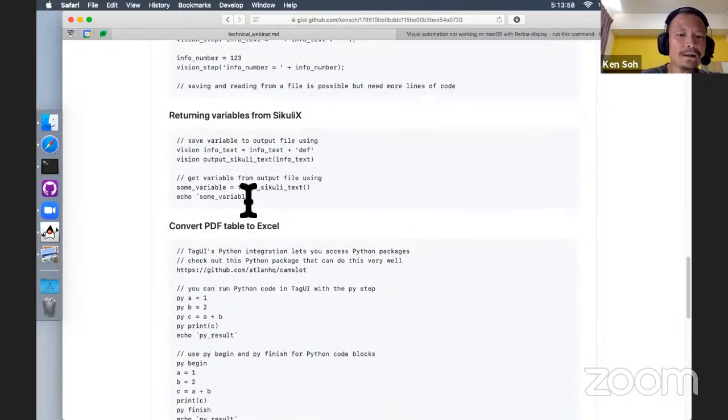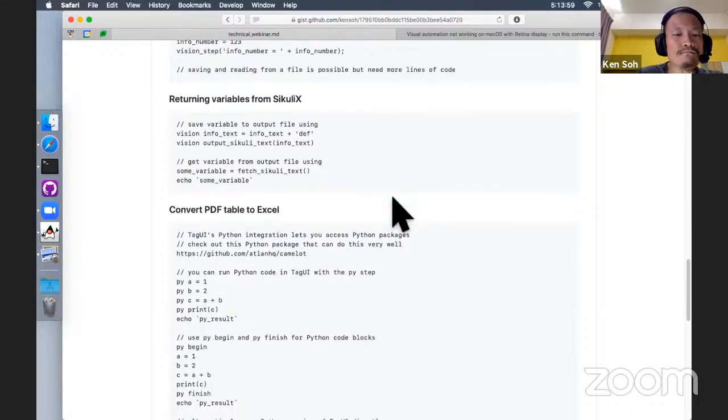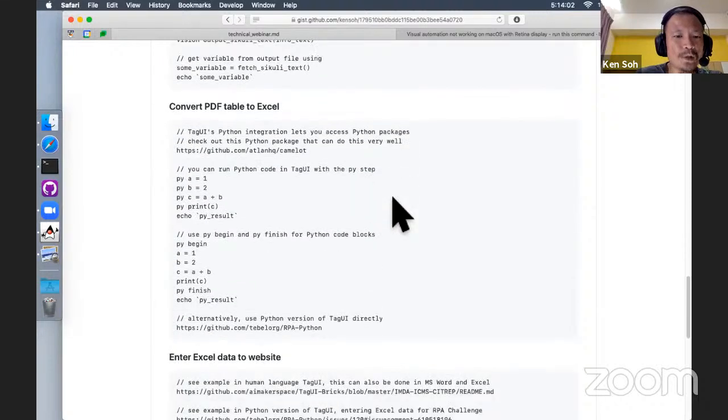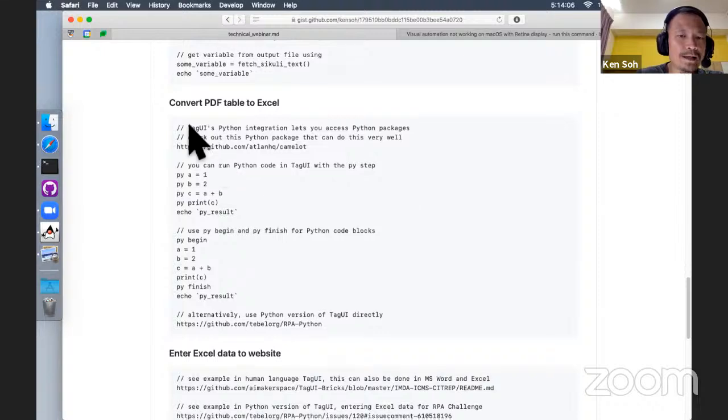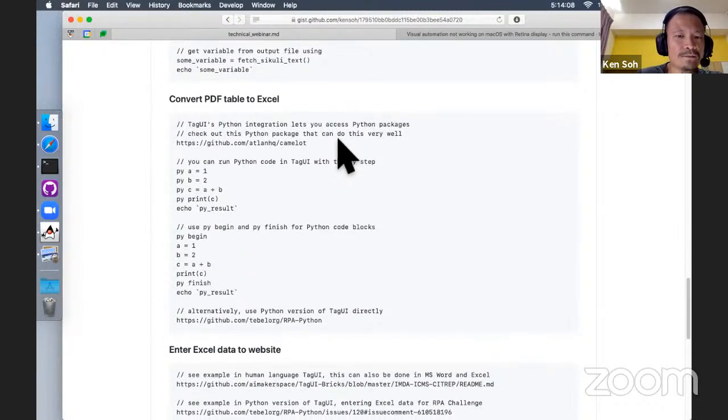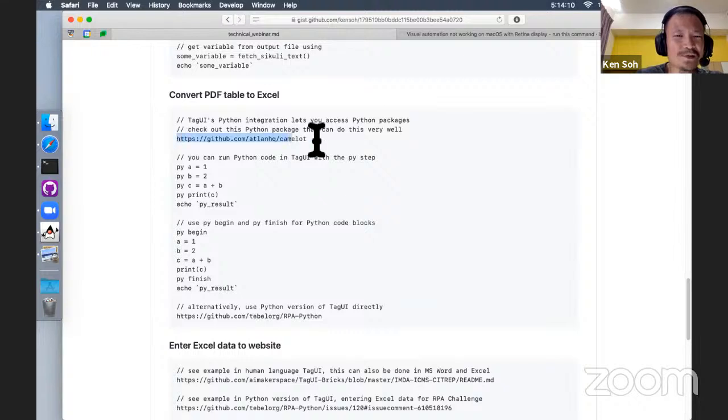Then there's this user who asks, can I convert a PDF table to Excel? My recommendation is don't try to do it in TagUI, because there are Python packages that can do this very well. So this is why I show you.